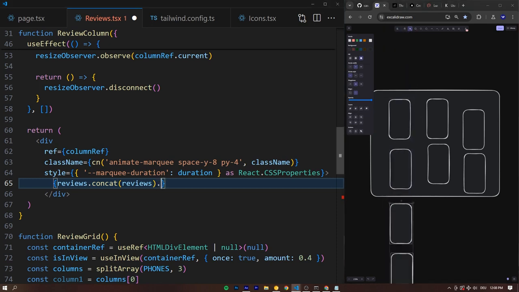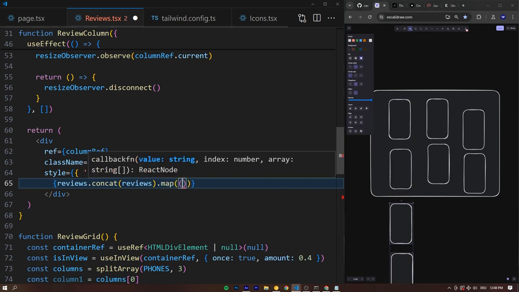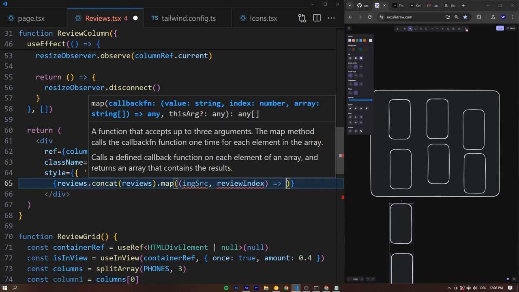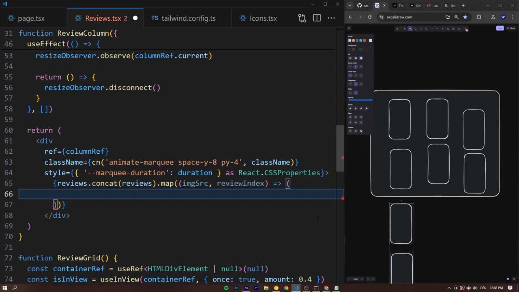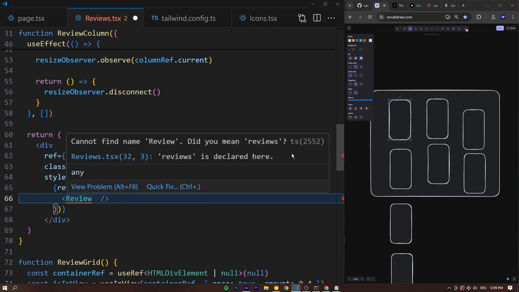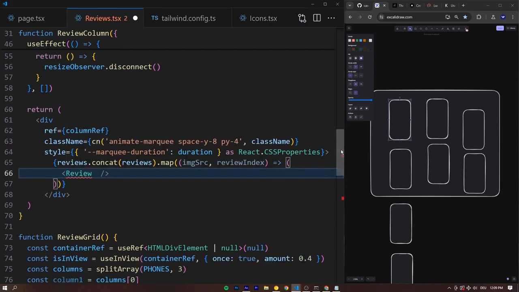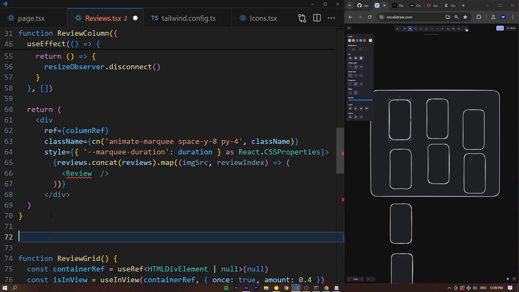And then we're going to say dot map, and for each image source and the review index that we get right here, let's render out some JSX directly. So we're going to wrap this in parentheses, and the component that we're going to use here is going to be called Review. That's going to be one individual component that we're going to put right here. This is going to be a self-closing component, and it's also a really simple component that, by the way, does not exist yet. So let's just create it right here under the review column.